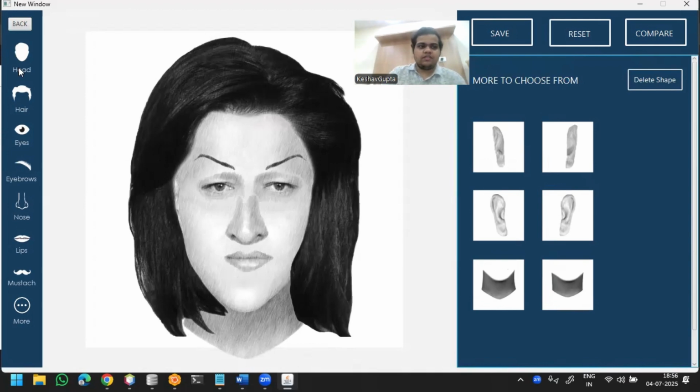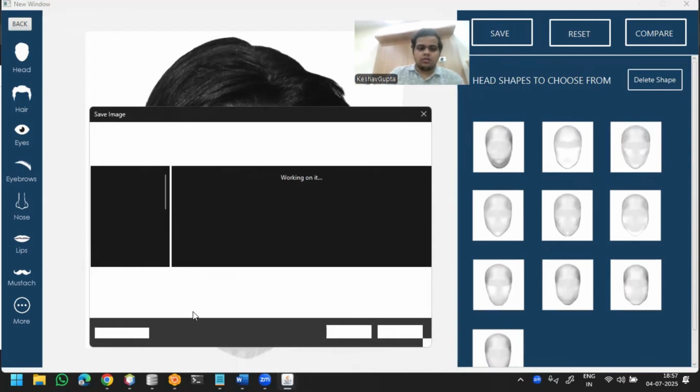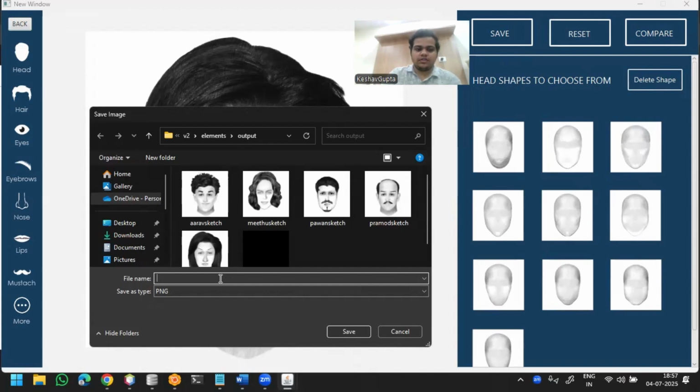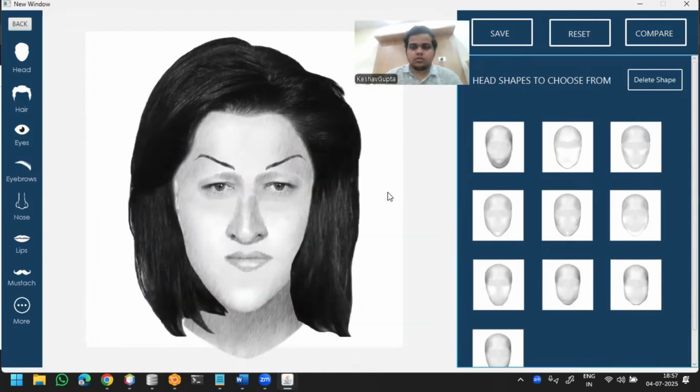Yeah. So what I've done is created a facial feature. I've created a facial sketch of the person I want to identify. So I'll save this. So let's name it. So I've saved this image. We can also reset it.